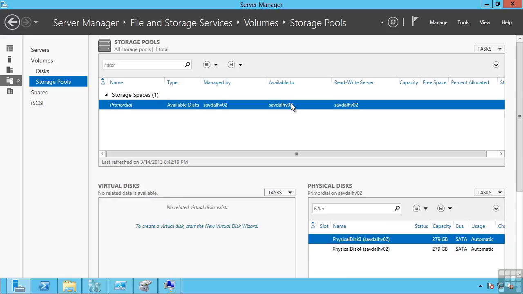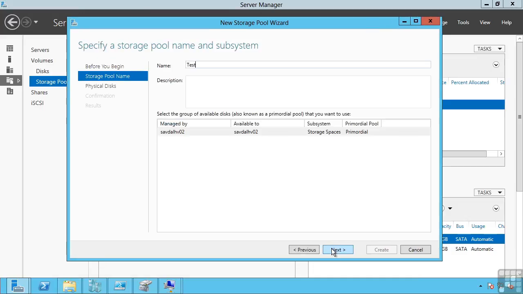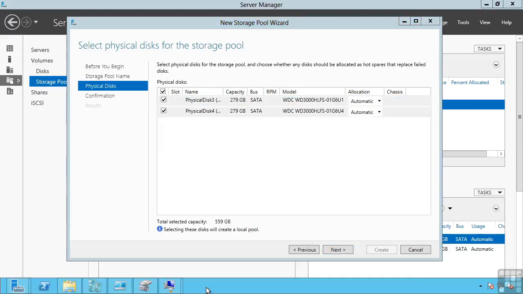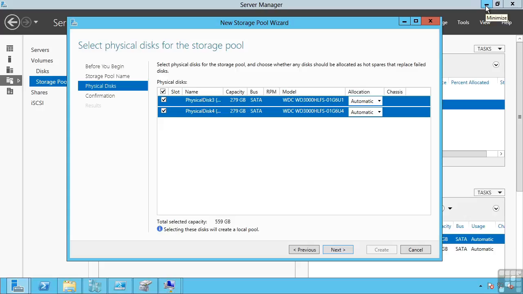Storage spaces enable me to actually just add physical disks into a space. So you can see here I have this primordial group of disks. Currently these two disks are not being used in a storage space. I can just go ahead and say I want to create a new storage pool. So I give it a name, test pool, add the disks I wish to be placed into this, and an interesting thing will happen. As soon as I add these disks into a storage pool, they're going to disappear from Disk Manager. Once they're owned by storage spaces, you can no longer access them through disk management tools.